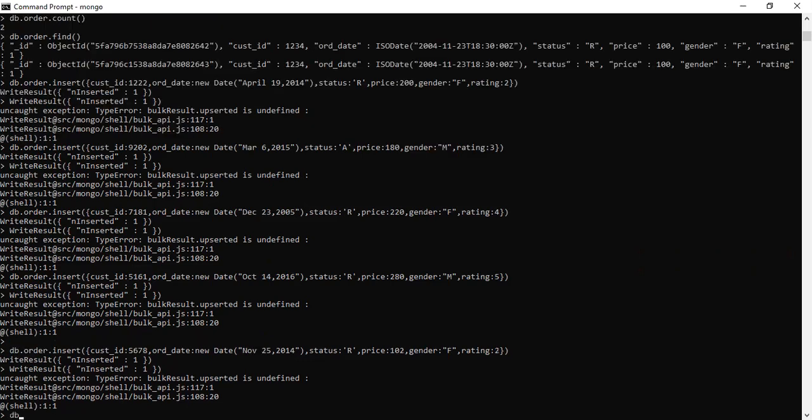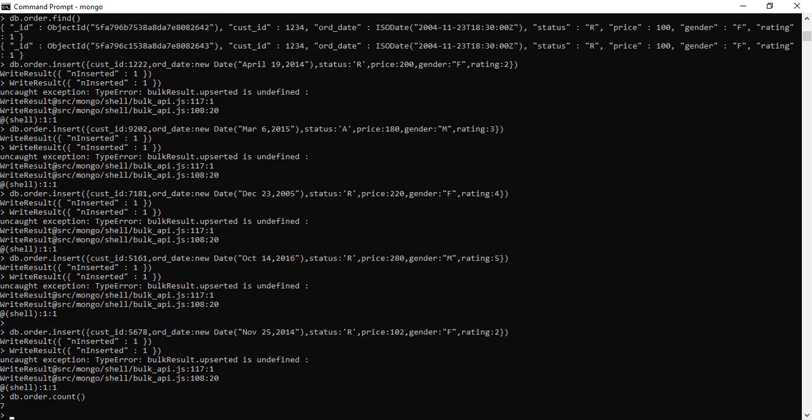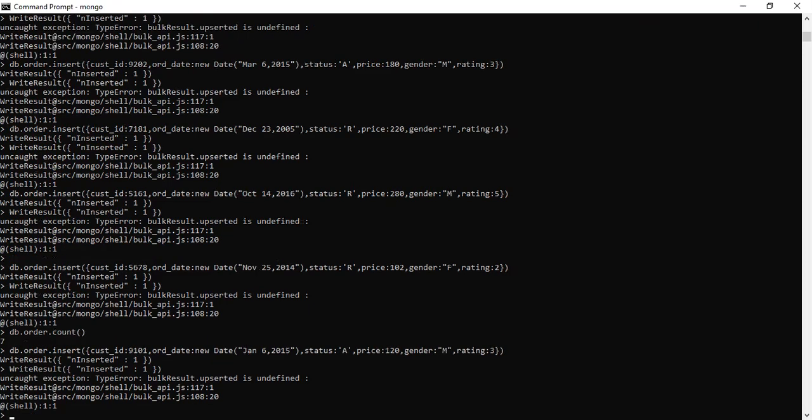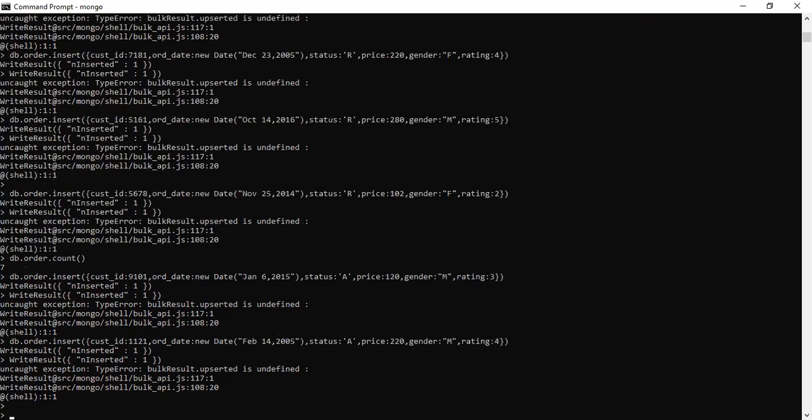We will check how many records we have added. Seven records got added into the collection. Some more records we will add, so it is easy to check the output of the MapReduce functionality. So we will add some more records.